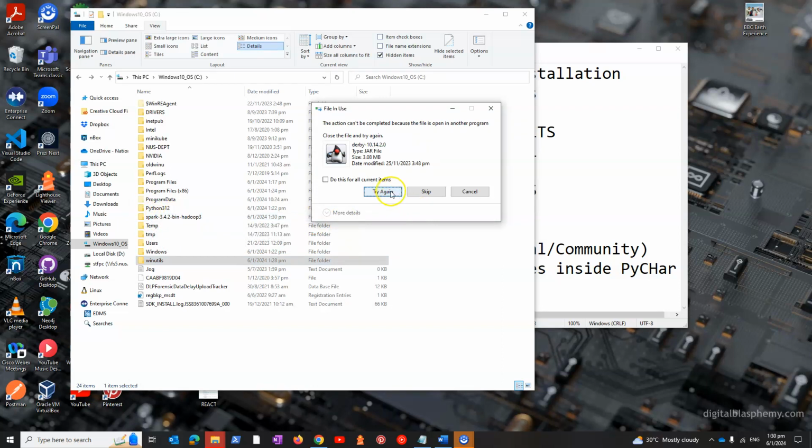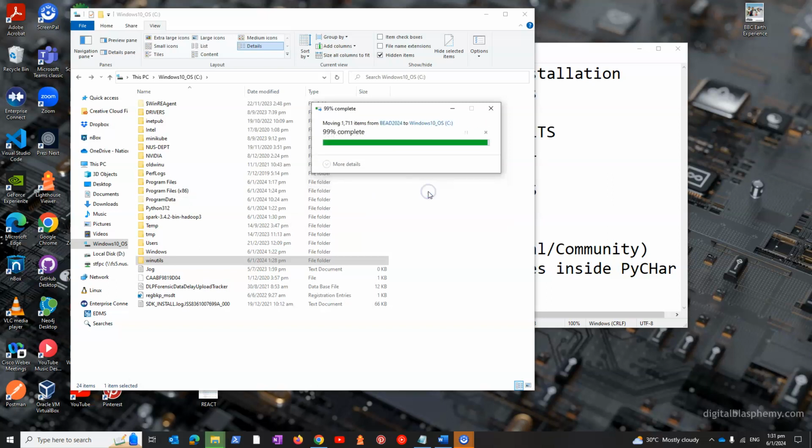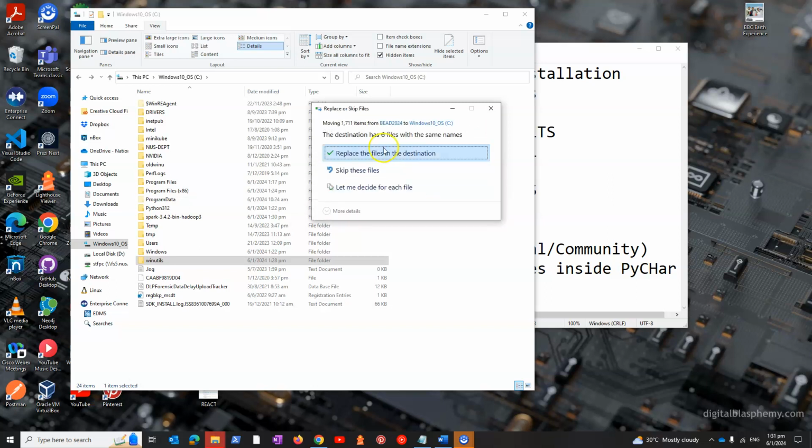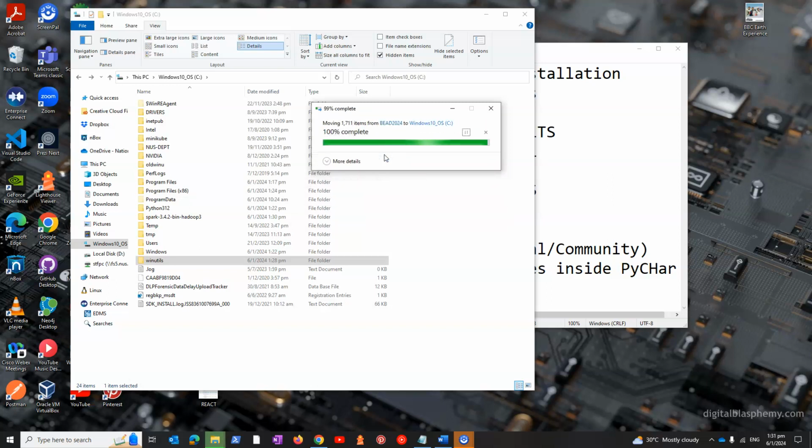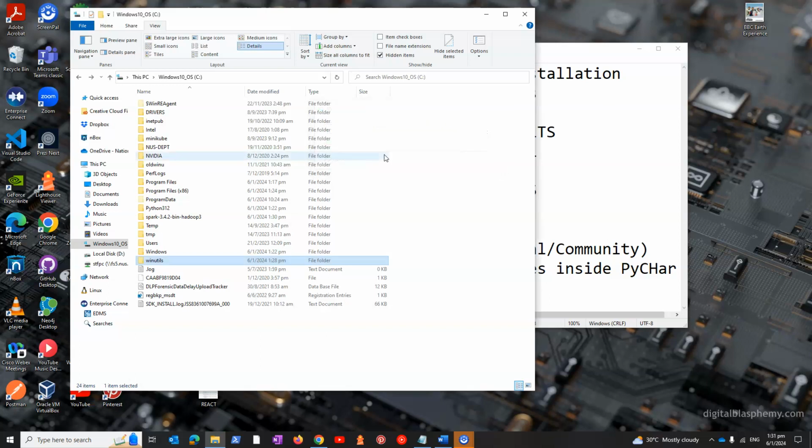I think there's one jar file which is tricky. Okay, so I just moved on. You can leave it in the same place so that you don't have the jar file restrictions also. So all that is done.